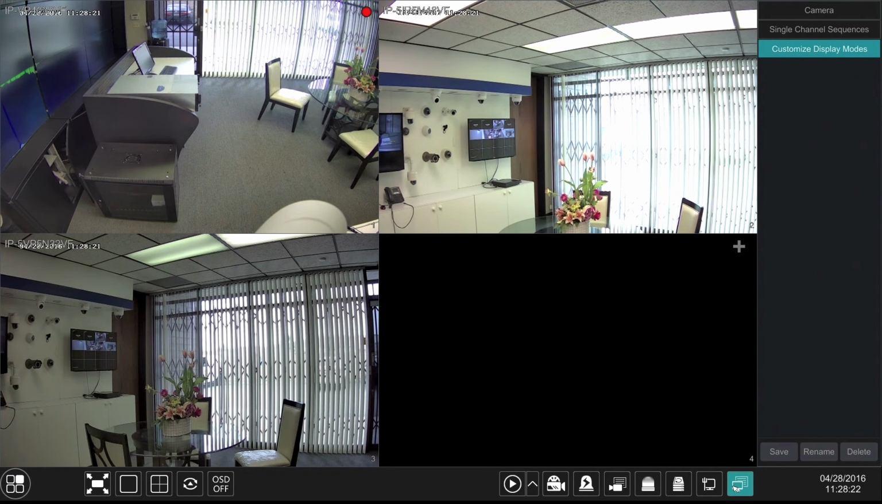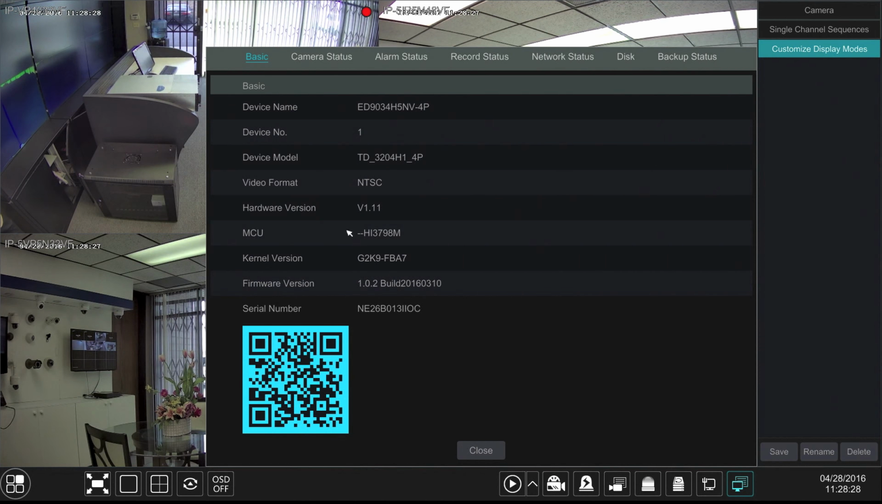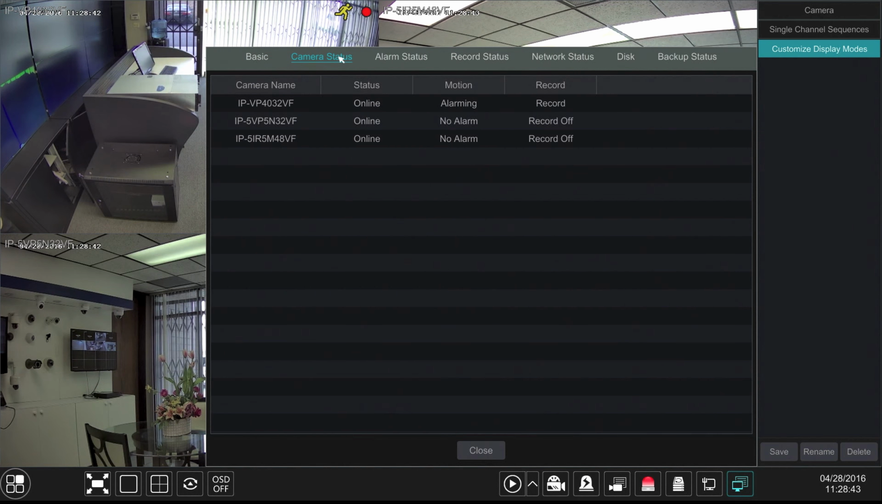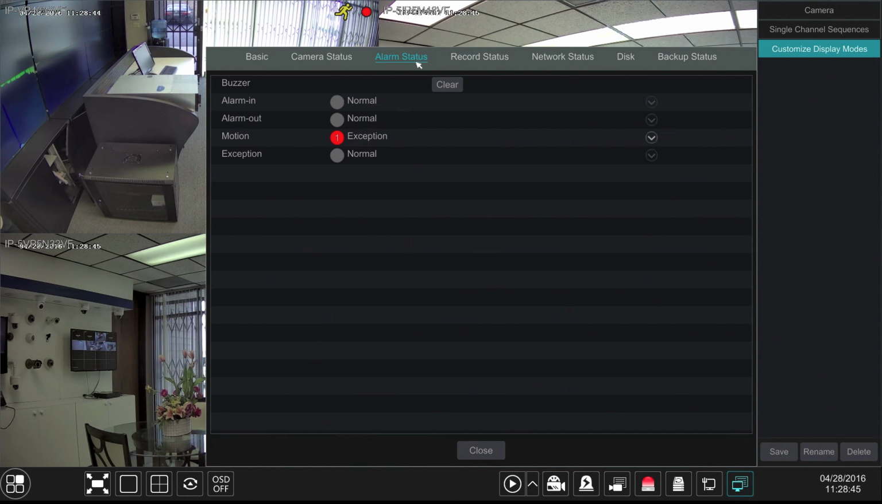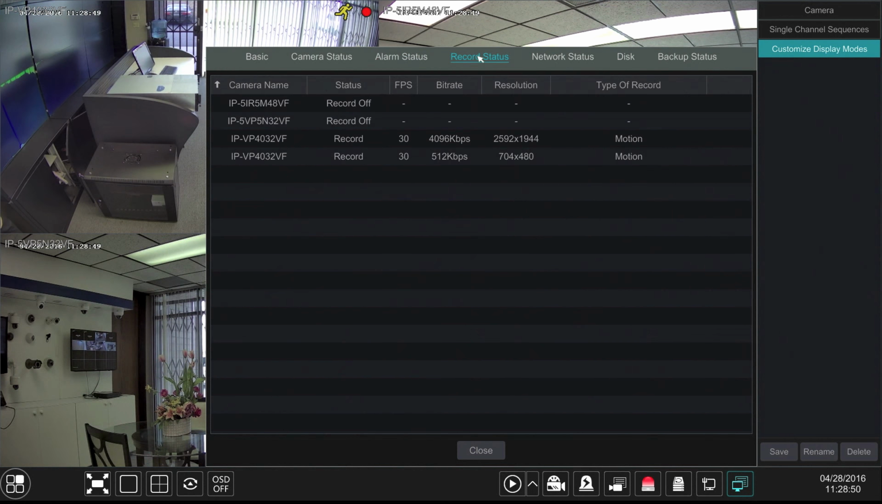We also now have many quick information options. We can actually scan the QR code very easily. We can check our device model, hardware version, firmware version. We can check our camera statuses, make sure they're online, alarm statuses. We can check the details of the recordings.